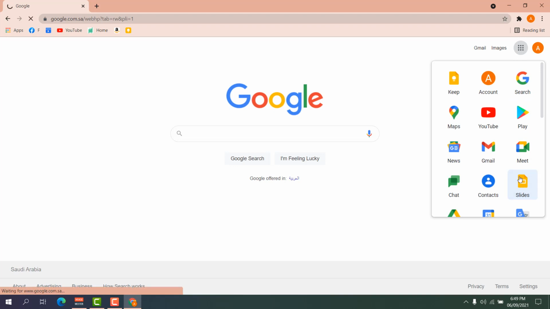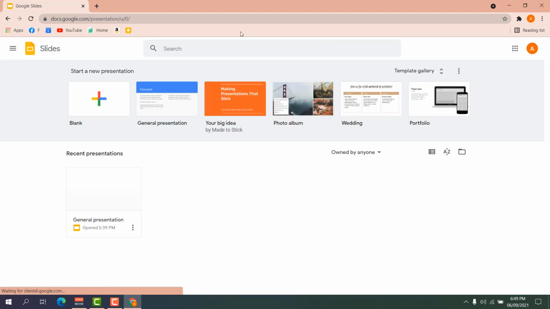So simply click over there on Slides, and this is how the Google Slides screen looks. You can easily modify it, and you can collaborate with your friends, family, or colleagues. Here is how Google Slides looks.